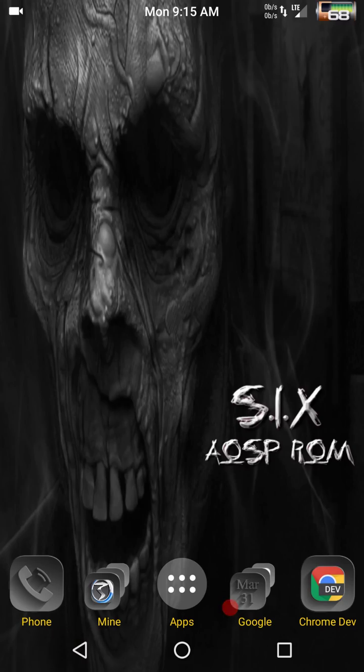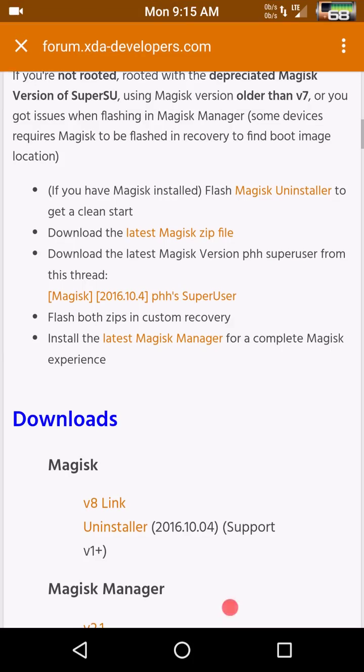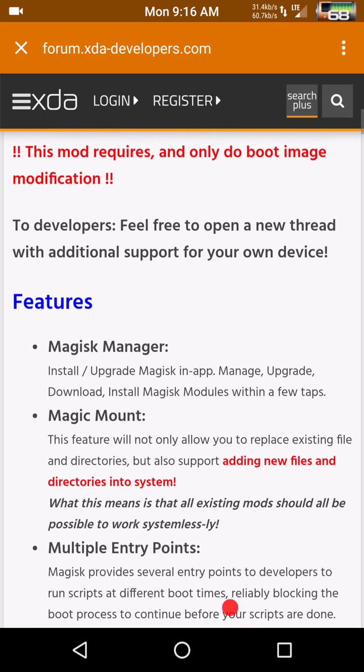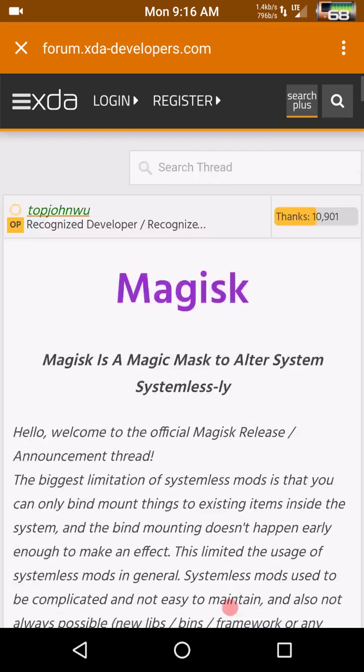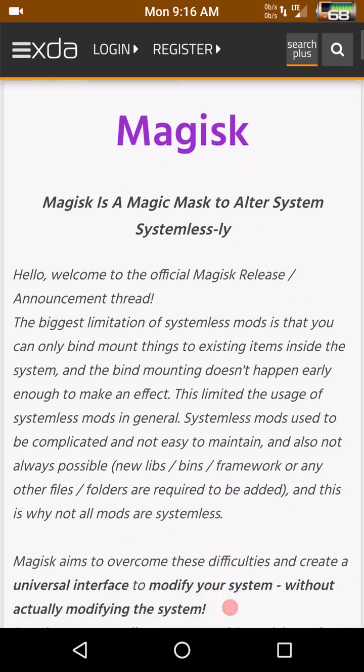Now, what I'm going to do first is open up the XDA thread, and I'm going to show you the place I'm going to take you to, all right? I'm going to take you to this thread right here, okay? It's the XDA thread on Magisk. This thread is going to explain to you everything you need to know about Magisk. I'm going to give you the flashing instructions, or which zips you need to flash and when. But you really do need to read what's in this thread.